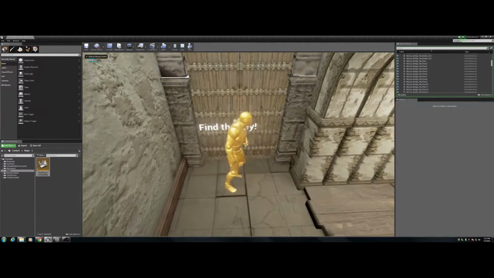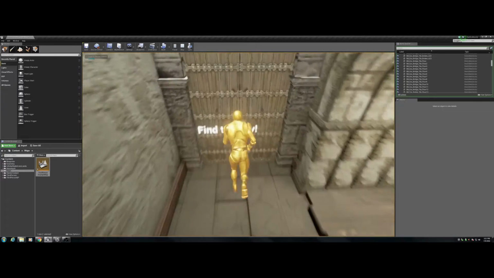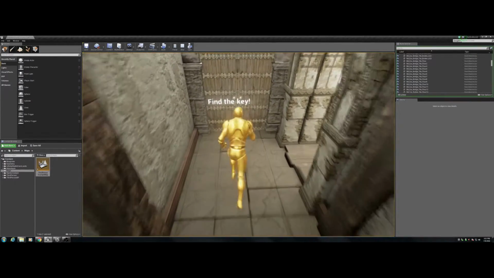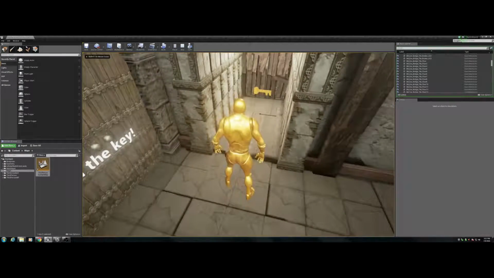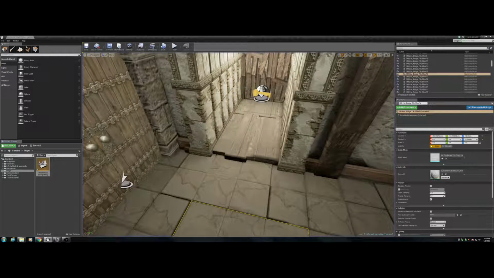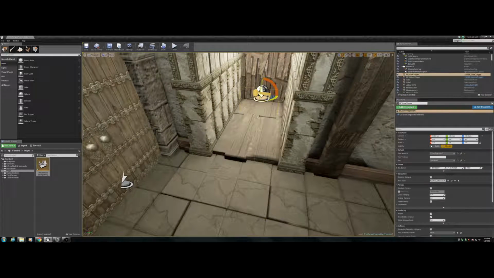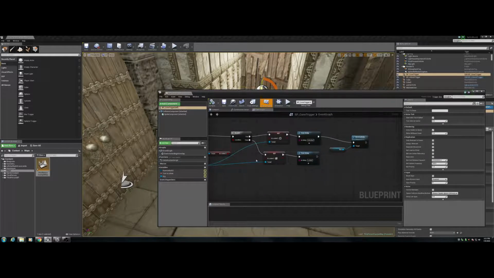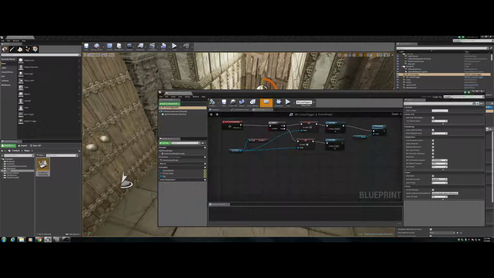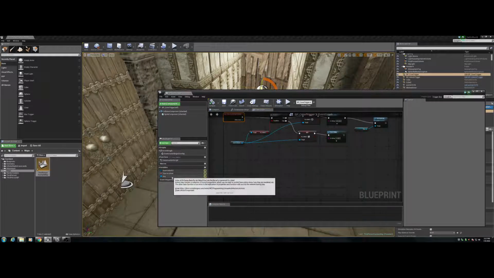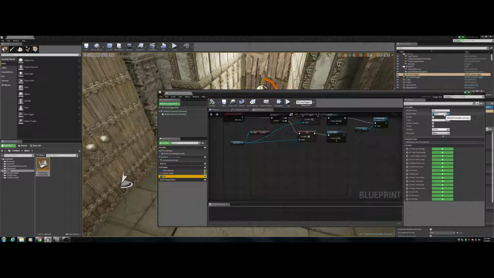Play from here, and locked now, and it tells you in the top left that it's locked. Very helpful feedback. The print string gives you pretty good stuff like that. Now let's show you what the key trigger box looks like, the thing that actually unlocks stuff for you.